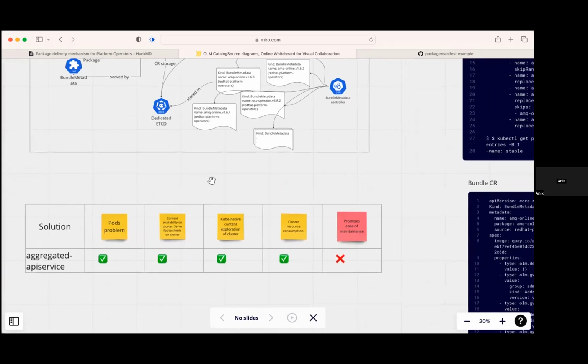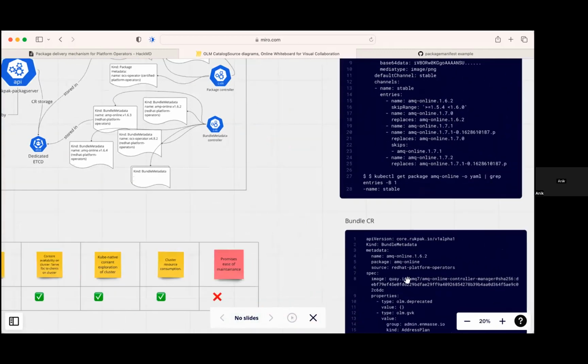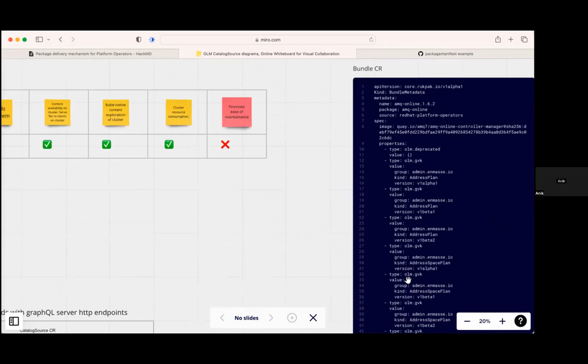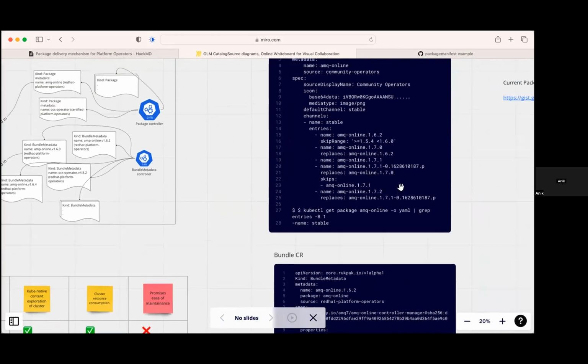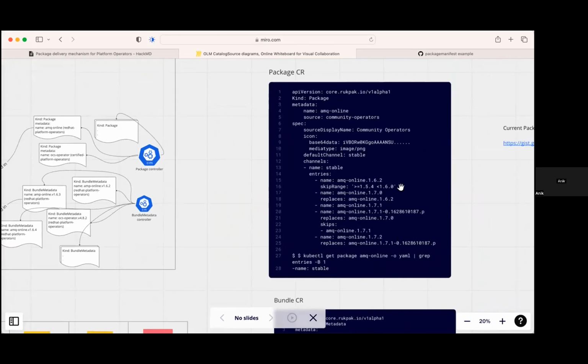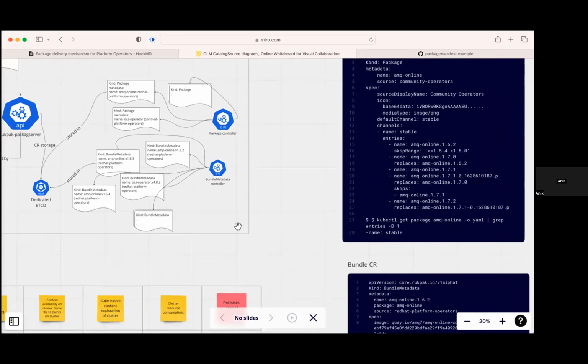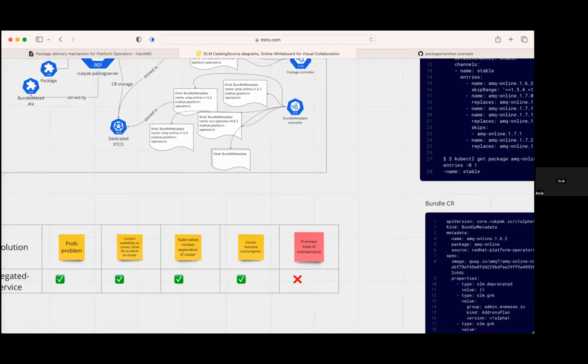You have the content available on cluster because the console can just query this bundle CR, or a user with kubectl only can query these CRs to find out information about the packages. That also hits the Kubernetes content exploration on cluster, so you don't have to curl HTTP pods and then process that response to find out information.